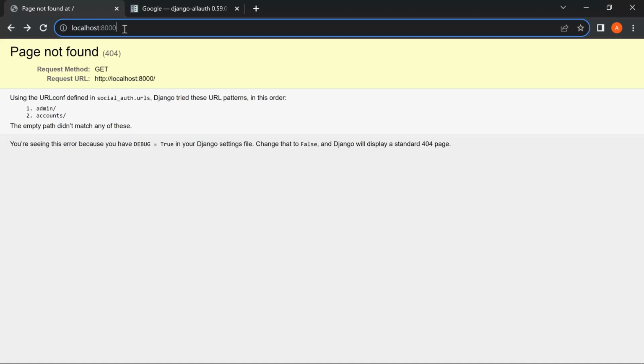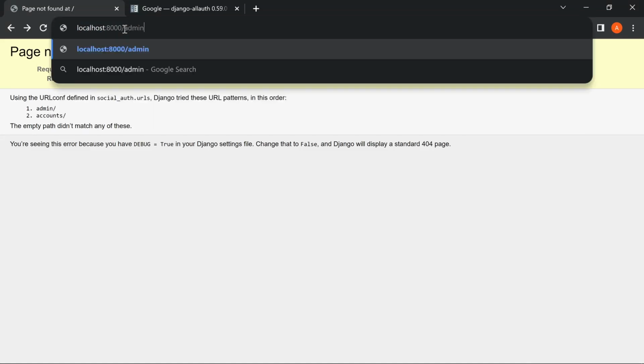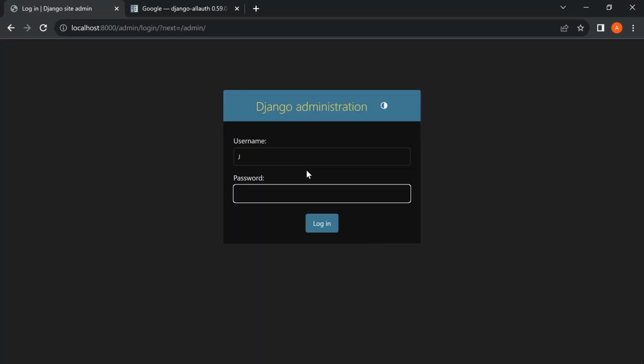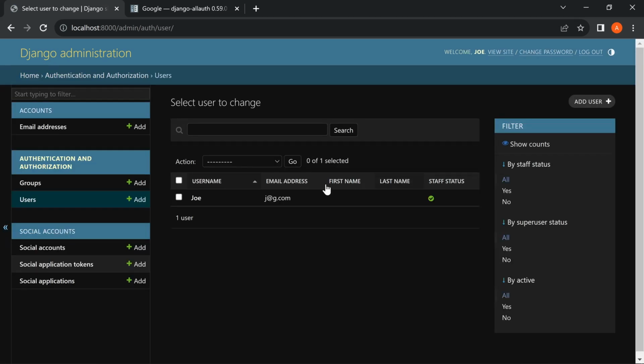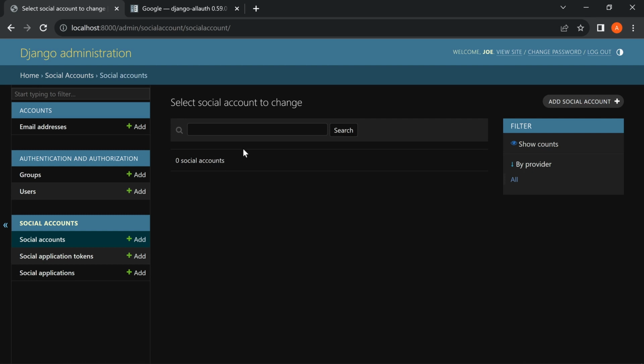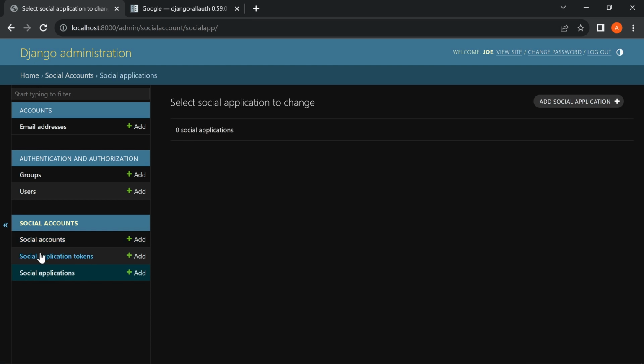Let's go home, come here, let's open our admin. Okay, now our password is G. So you see we have the social accounts, we have the social applications, we also have the users. The only user we have right now is the superuser, which I created. Now this is the social accounts. When we have a user from social accounts, we are going to have them inside our social applications here.